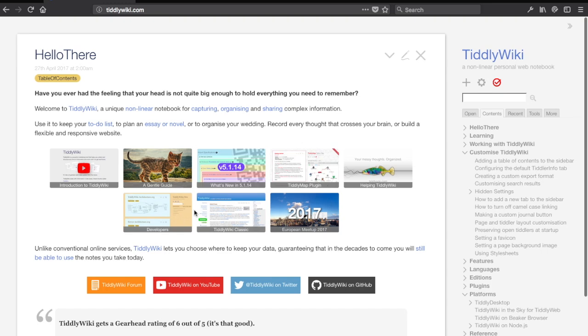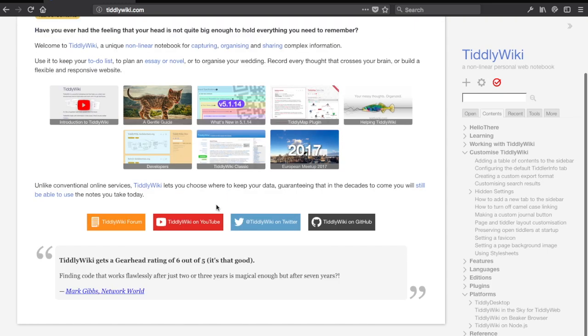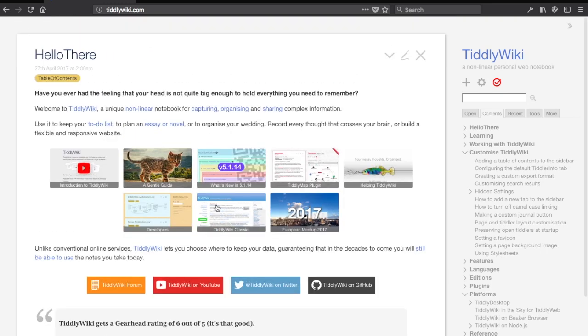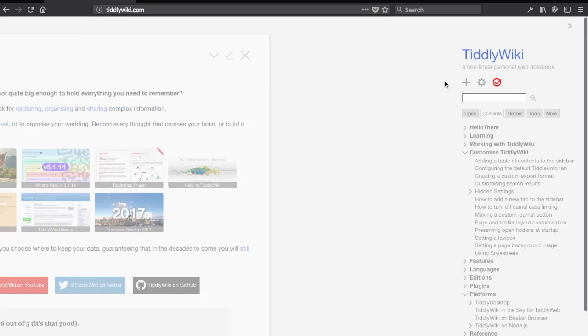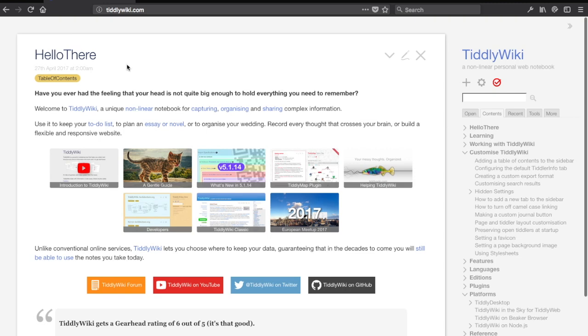opening over here one tiddler. A tiddler is a piece of content. In this case, it's content that's being rendered as web content. You close it like this and open it again over here. The name of this tiddler is its primary key. This one's called Hello There.